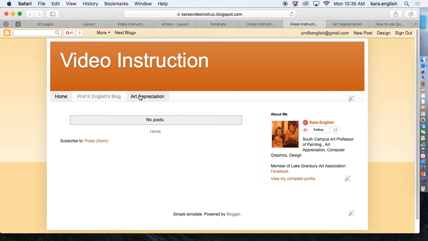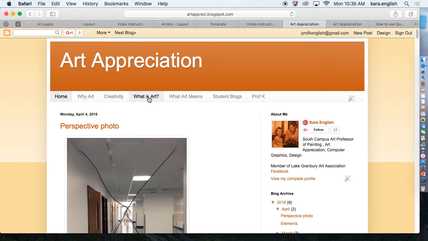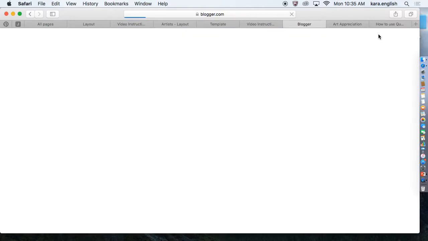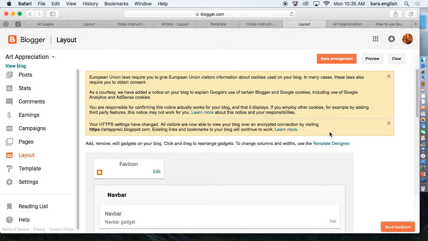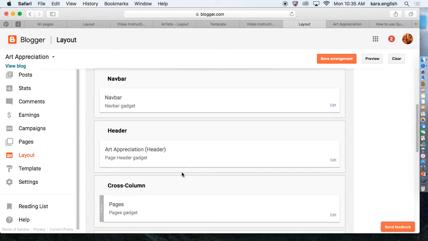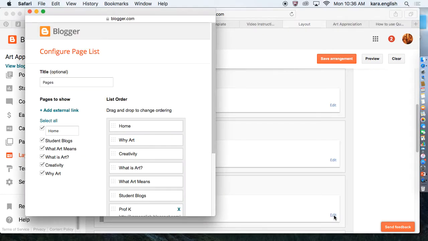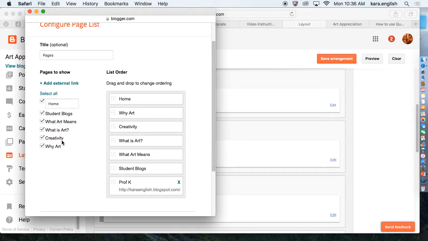Now you can see that I've added a link back to my regular blog from my video instruction and my art appreciation. I'll need to do the same thing from that page, whatever page you're using. So again, you have to go to Design. You come to Layout. The layout is Pages, Cross Column. Add the gadget. If the gadget isn't there, it'll say Add Gadget, and you can go to Pages. Right now, I'll click Edit. Under Art Appreciation, I have the following pages: Student blogs, what art means, what is art, creativity, and then a link back to my home page. So I'm going to click Add an External Link.